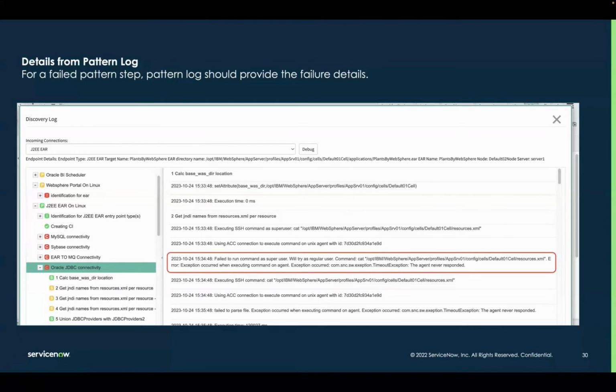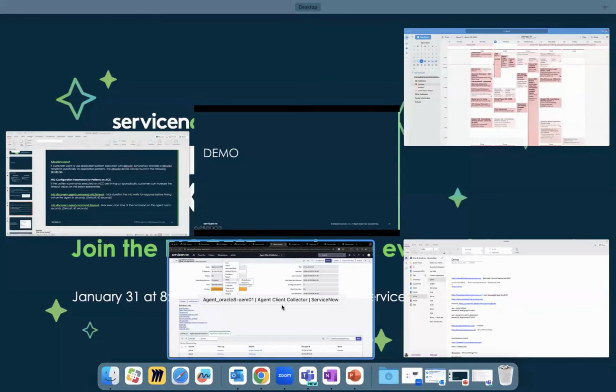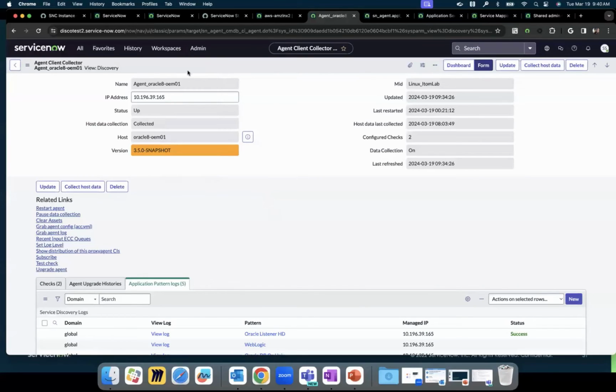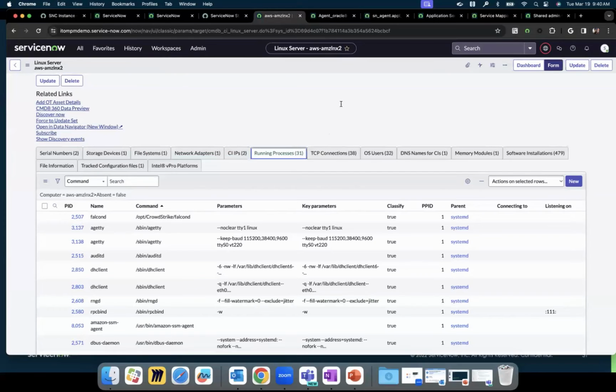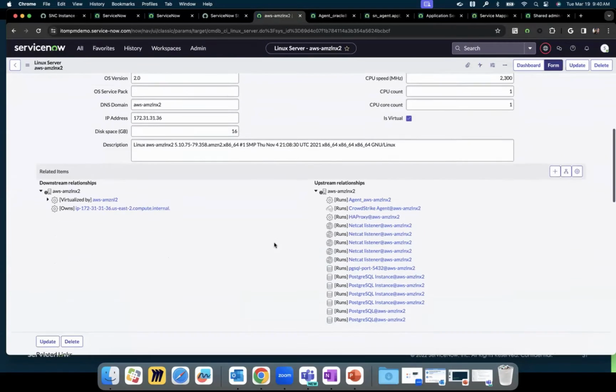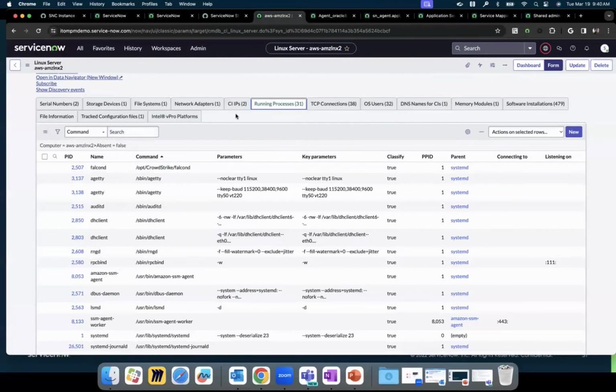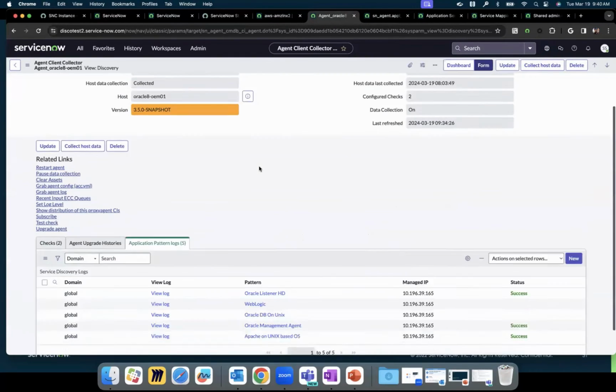All those pattern debug options are all super important. So with that note, I can show a quick demo on how this works. When the agent client collector is installed, as I said, you're going to see all the running processes. And from the process, when there are fingerprints that we have given in terms of process classifiers, you're going to see all those patterns getting executed.